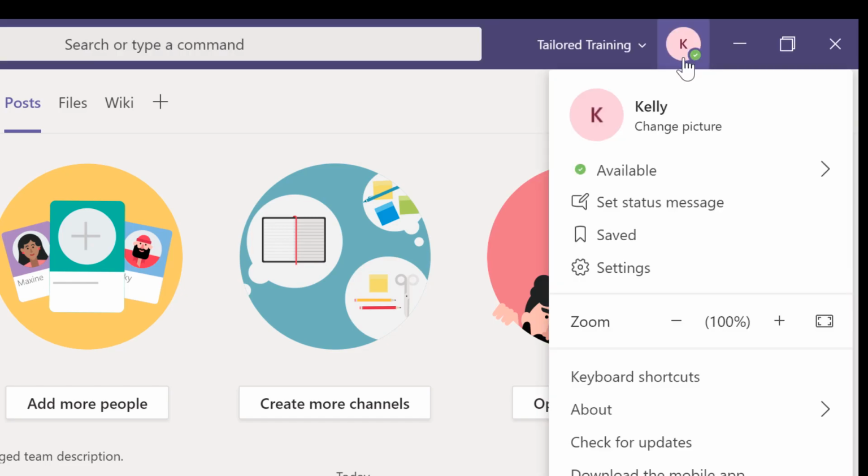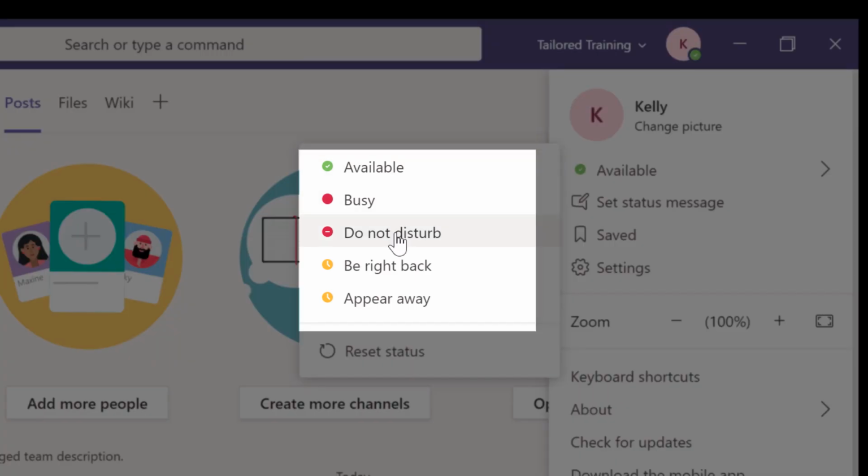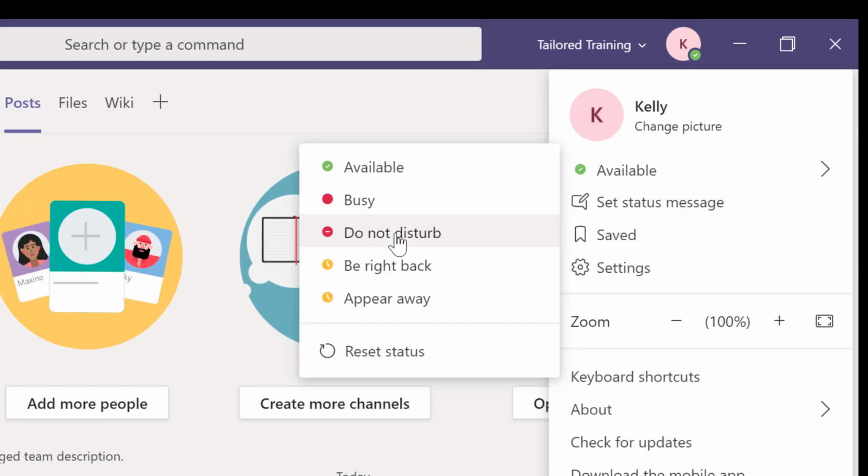So you can change your status. You can see mine's green at the moment and you can go in here and change it. So do not disturb will mean you don't get any of those notifications. So if you're finding them too much, you can turn them off.